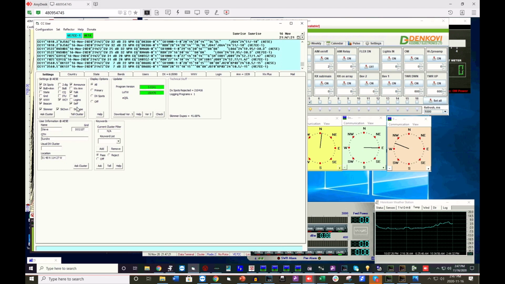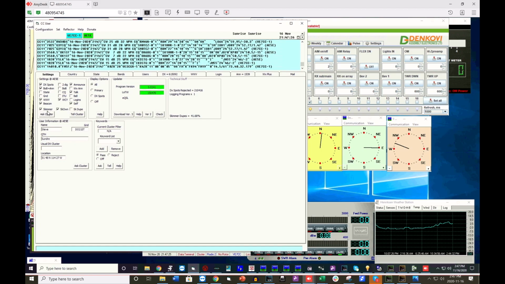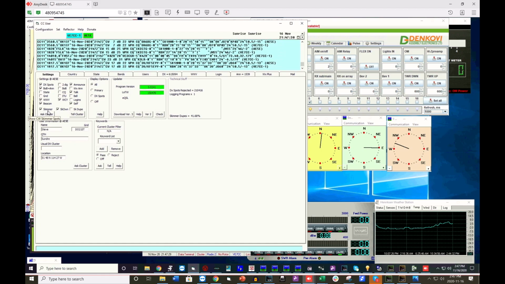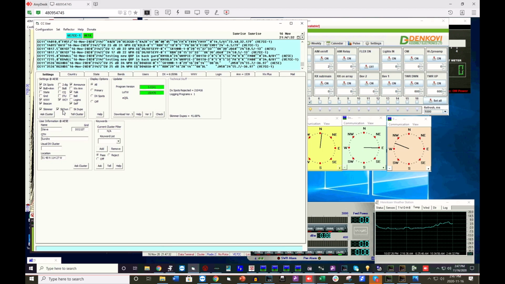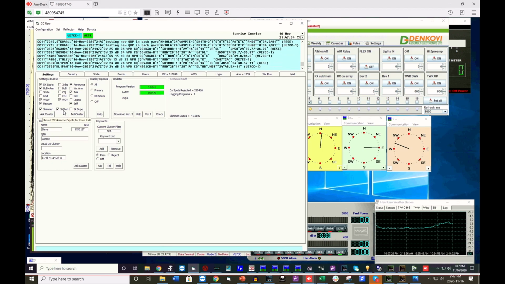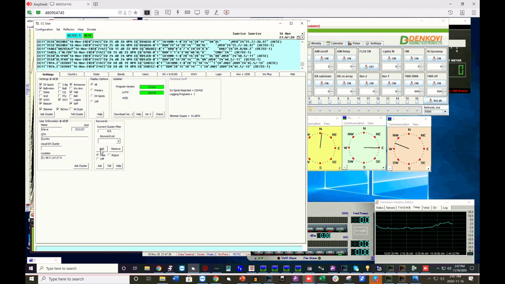Zoomed in here, you can see under settings, you can toggle lots of selections here, but one of them is Skimmer. So you select that you do wish to include the Skimmer or RBN spots. In this case, I use my own Skimmer spots. I run my own Skimmer program. So this way, everything is filtered the way I want it.